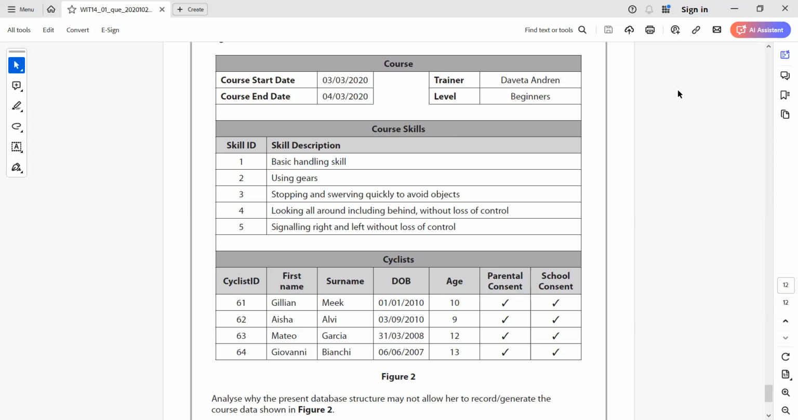Date of birth, age, parental consent, and school consent must be added to the database. So basically, date of birth must be entered, and mention the data type because it's a new field. So it will be the date/time data type, and then when date of birth is being manually entered, the age can be calculated so that every year the database manager or whoever does not have to keep updating the age.